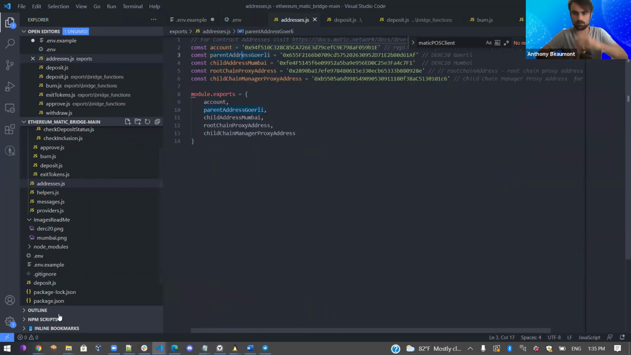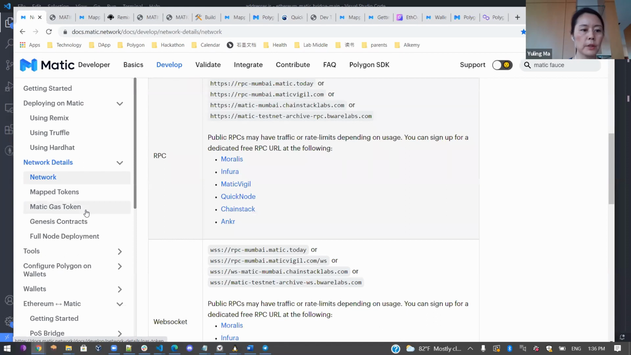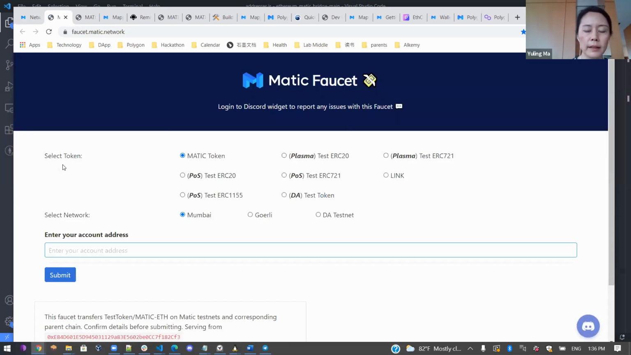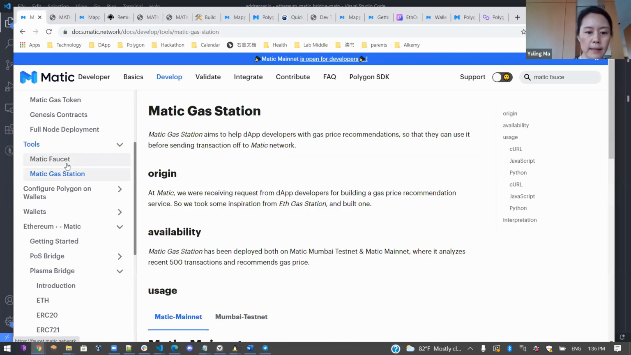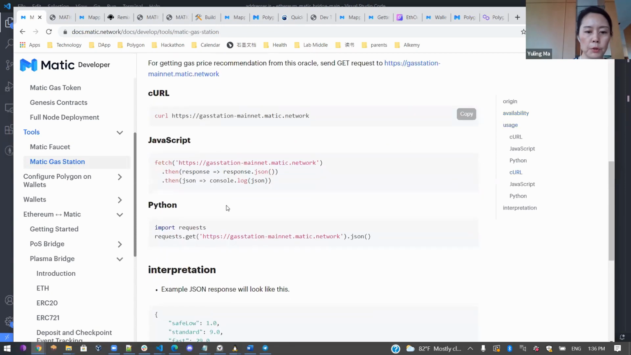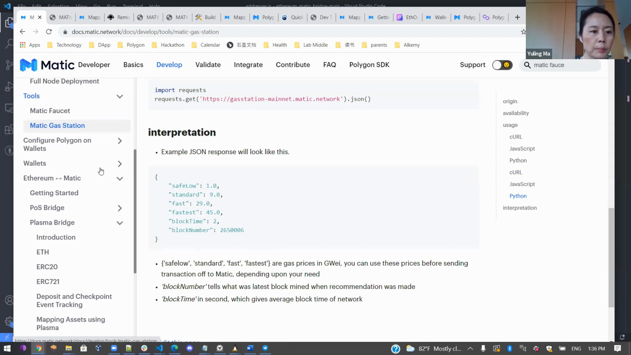And I think I may just quickly show everyone a few resources that they can check offline. For tools, there it is. That's where you go to get Matic token into your account, right? There's also the Matic gas station, the same idea as what we have on Ethereum gas station, right? You will be able to get all the information listed in here, the current status of the Polygon blockchain.